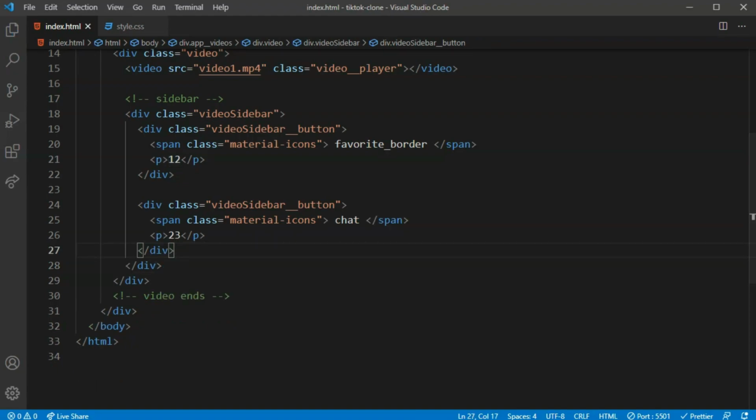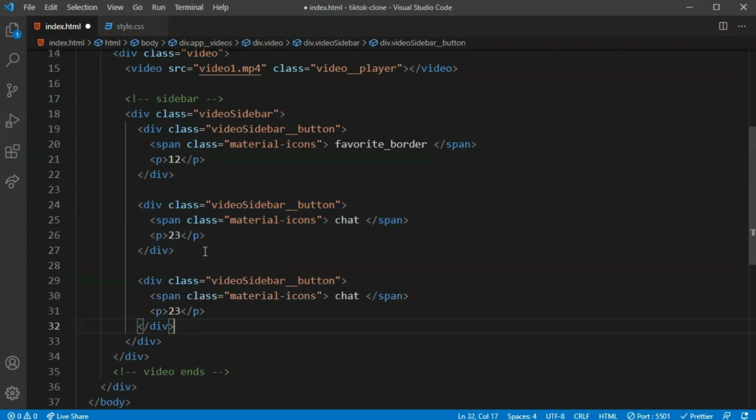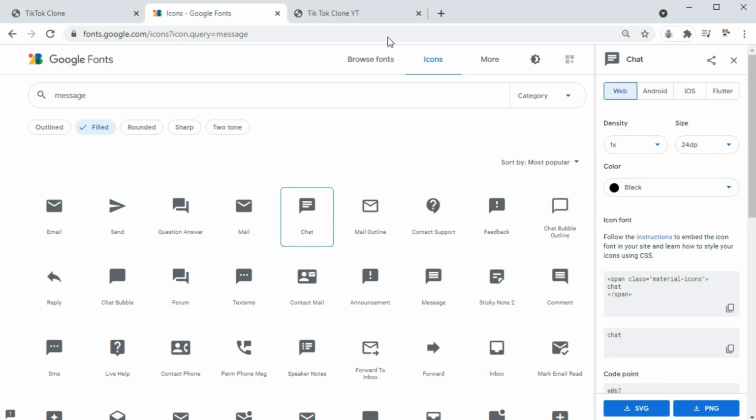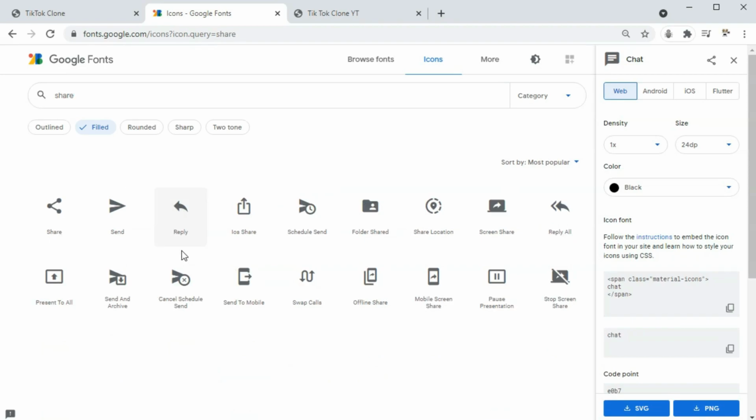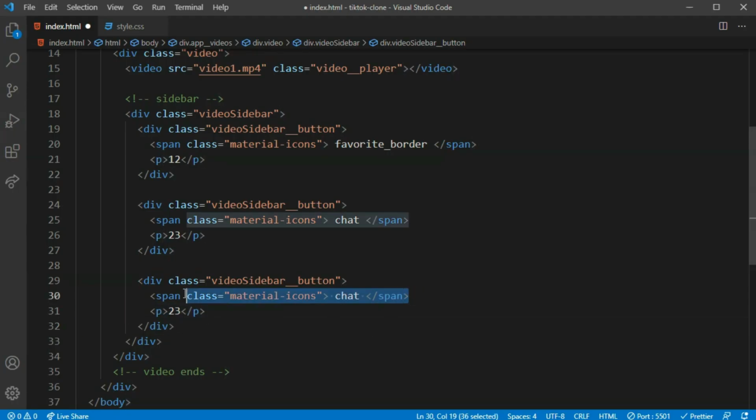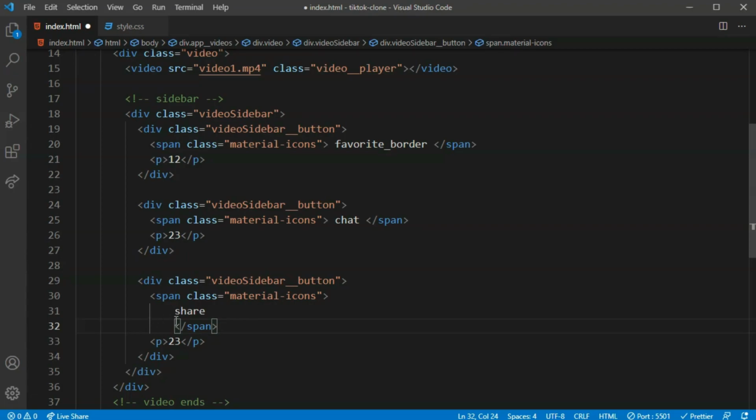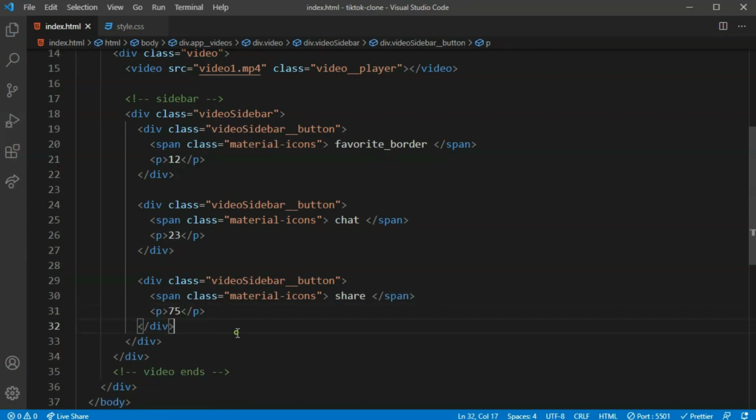Okay, now we are going to have it one more time. That's going to be the share icon, right? So let's search for that inside of our Google Font Icons. Let's search for share. That's going to be this one. Let's copy that code and paste it and replace it with this. Let's also change some number. This is having shares of 75.